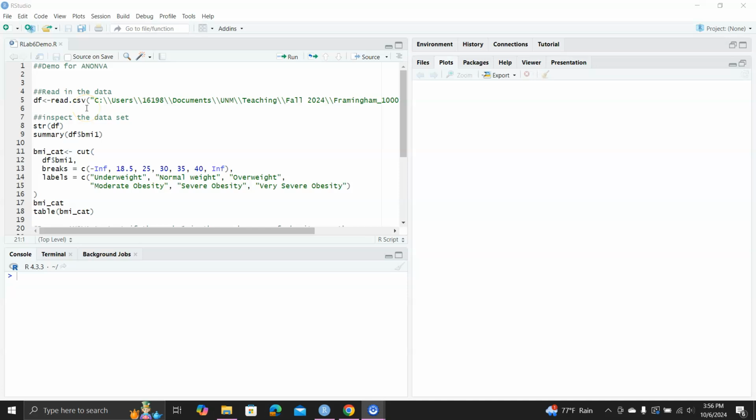Hi, yeah. In this video, I want to show you how to perform one-way ANOVA analysis on a somewhat real data set. So first, let's read in the data using read.csv. This will be a subset of the Framingham study data set with 1,000 subjects in it.